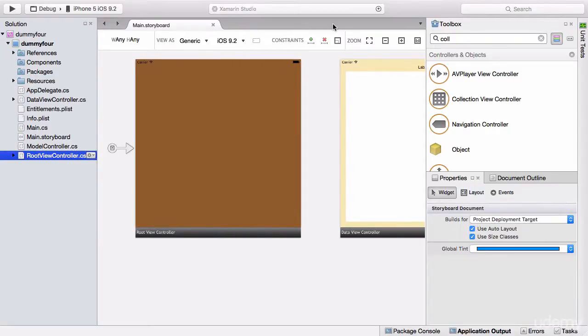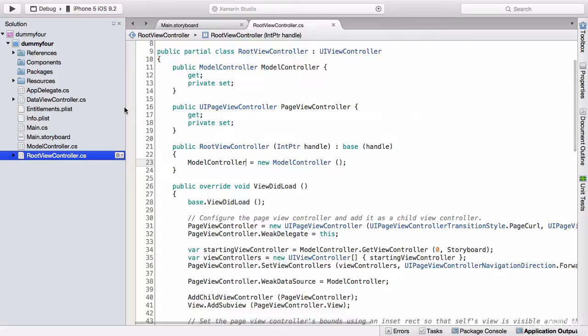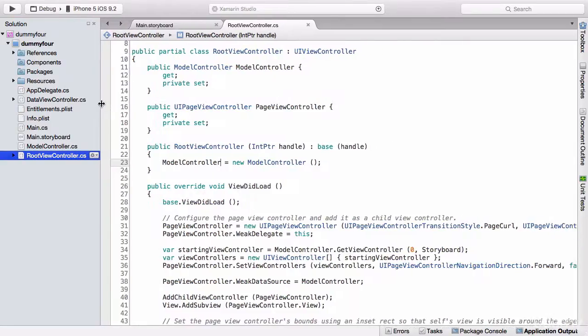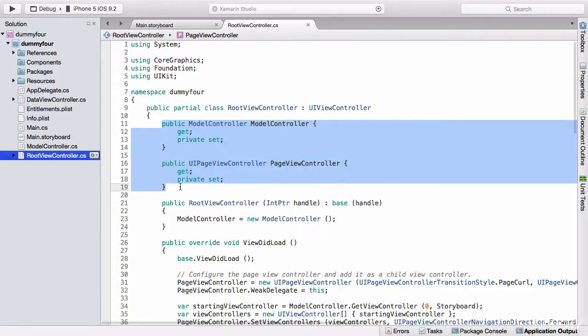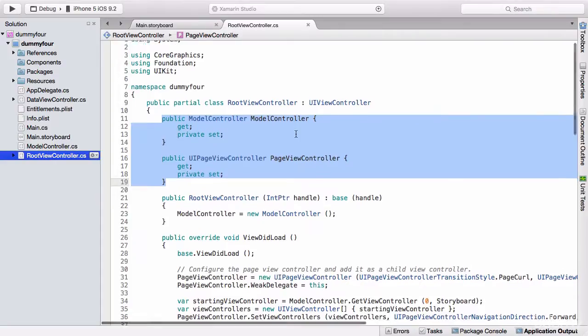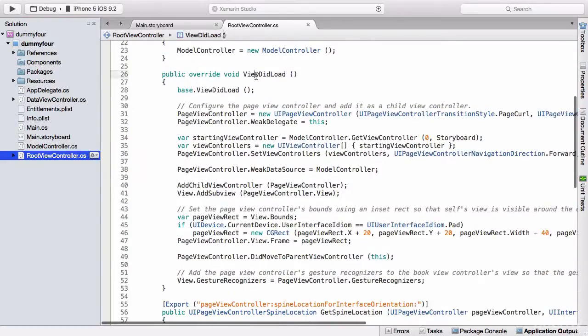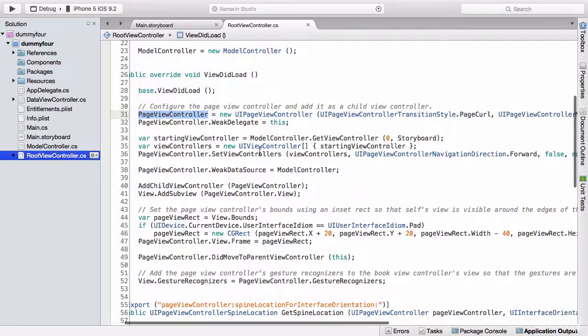So how is this controller connected to the Data View Controller? Well, the first place to look is at the Root View Controller, because this is the first entry into our application. So let's open it up. Let me make a little bit of space. And up at the top, we have a couple of class level variables. One is a model controller, and one is a page view controller. Now, if we scroll down, inside of our view did load, the page view controller is instantiated.